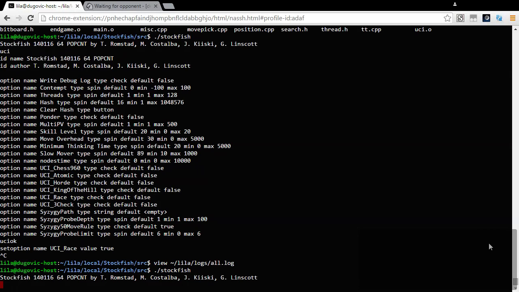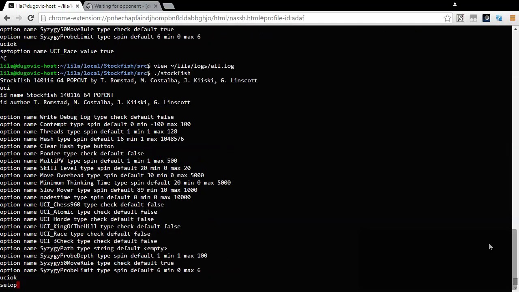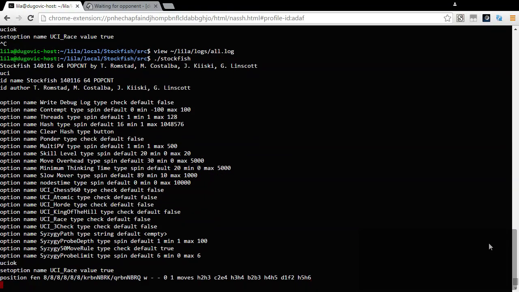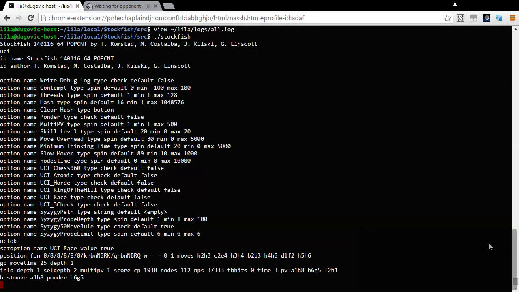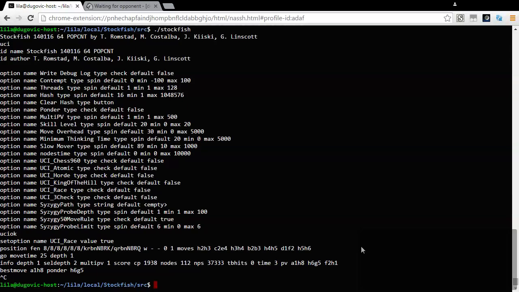Stockfish. UCI, set option name UCI underscore race value true. Position, that position. Go movetime 25 depth 1. A1H8. It still comes up with A1H8. See, that's a problem.